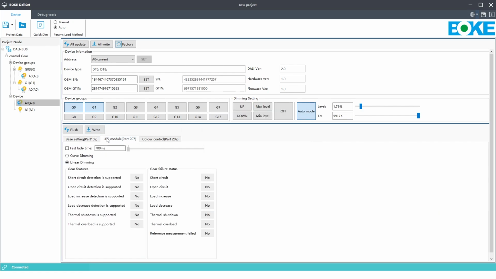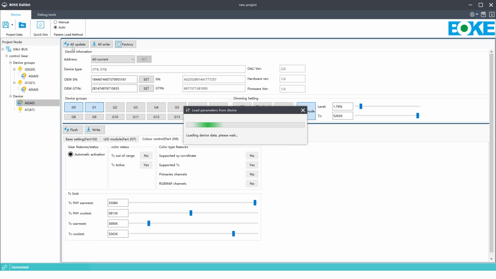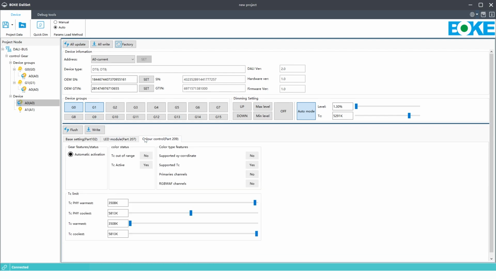LED module. You can set whether to enable fast fade time and choose linear or curve dimming. Click write to take effect. Color control. Here you can set the relevant parameters of cold and warm color temperature, but you also need to click write to take effect. Click All Update to check whether the parameters you just adjusted were written successfully.